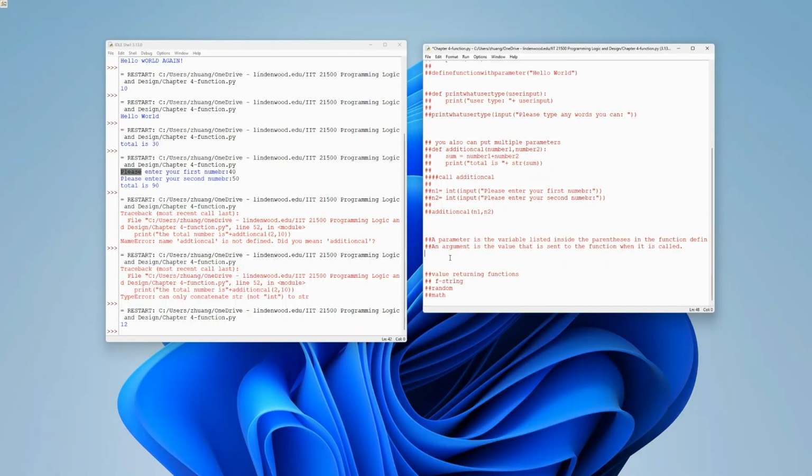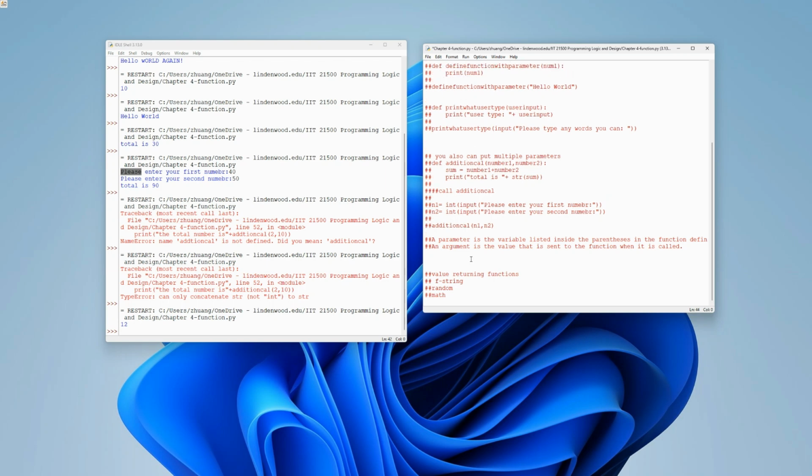Right. So it's very important you know the parameter is the variable listed inside of the parentheses in a function, and the argument is a value that's being sent. It's actually the value being sent to the function when it's called. Right? So now I'm going to give another example, which is a returning function.